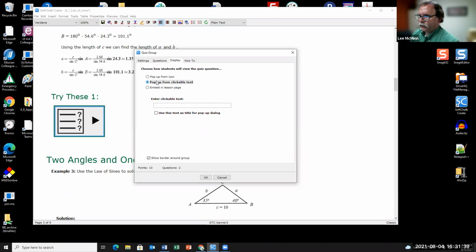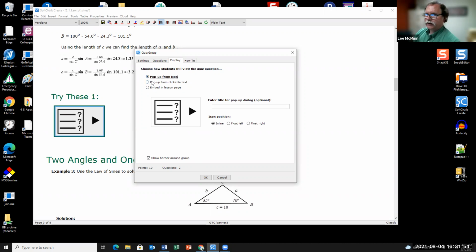Some use a pop-up from clickable text, meaning instead of seeing an icon, it's just whatever text you type in right here. They would click on that text and then it would open up. I like the icon, and I like to have it pop up from the icon because then it opens up in a separate window, and it kind of grays out or dims down the background. So they're just focused on those questions for the quiz group. So that's one thing you can do.